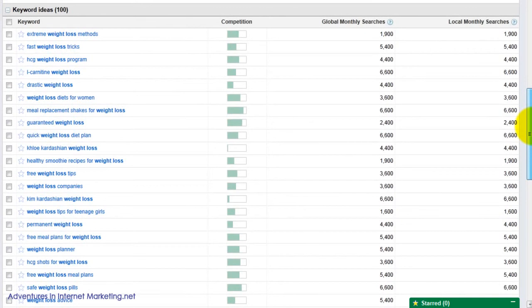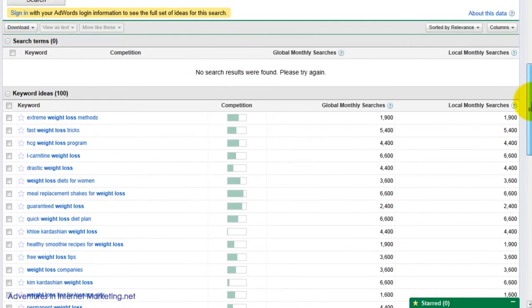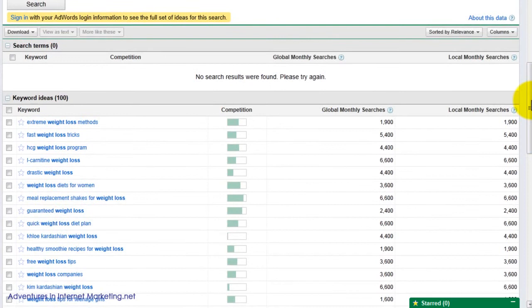Now, these results that you've got on your screen right now are broad match results. Okay, now that means that the phrase weight loss is within the phrase or the search that you've looked for, and it's in any order, and can have as many words in between it as possible. So anything that has the words loss and the words weight in it counts as being part of the search results when it comes to global monthly searches.